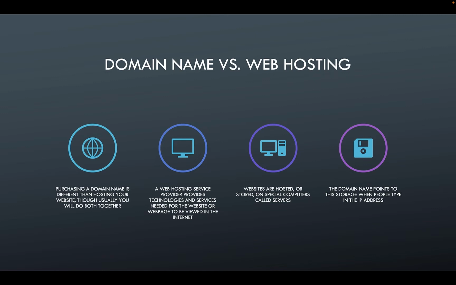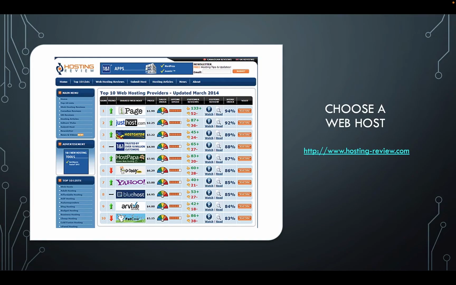And sometimes, depending on what sort of contract you have, they might be providing support to help a little bit with that. And then websites are hosted or stored on special computers called servers. You're already a little familiar with that from the student server space. And the domain name points to this storage when people type in the IP address. So when you are choosing a web host, you might be going to a website to do some research, kind of like this hostingreview.com website.